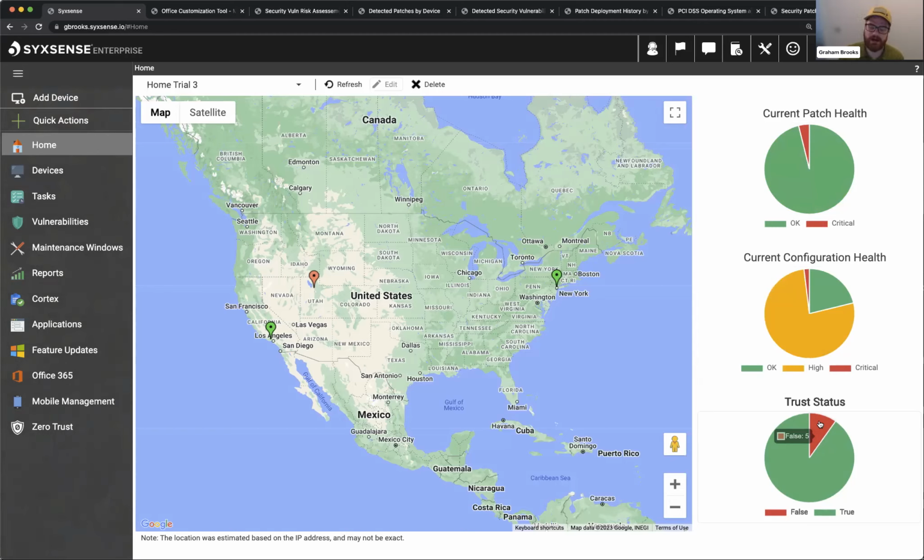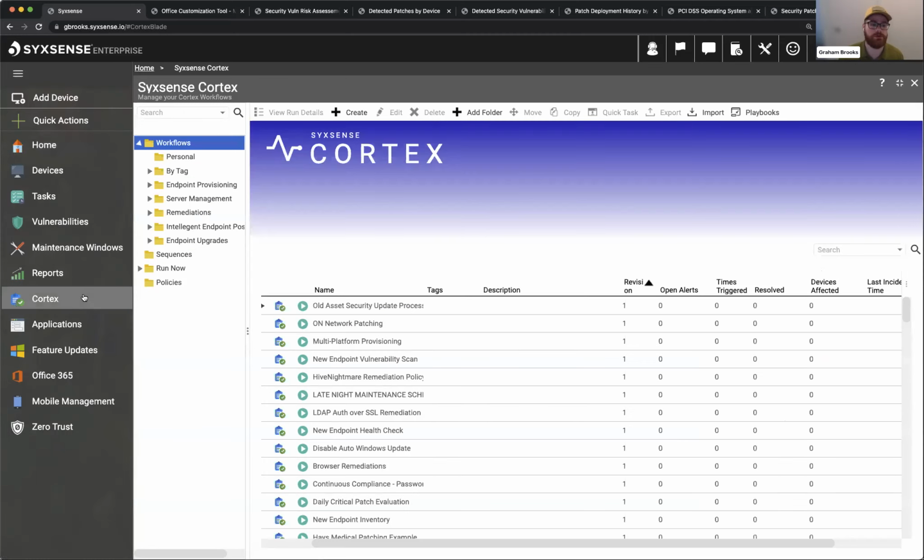You don't want to just have endpoints out there in a state of untrust, not being allowed to access resources. You want to be able to give them back the access they need. To do that, we're going to head over to the automation engine Cortex. And we're going to look at a couple of the workflows that I already have built that we can use to take a device from that non-compliant state and move it into a state of compliance.